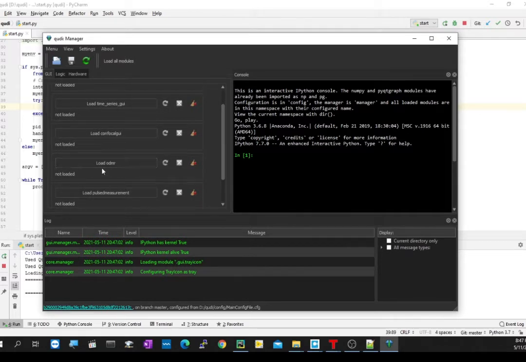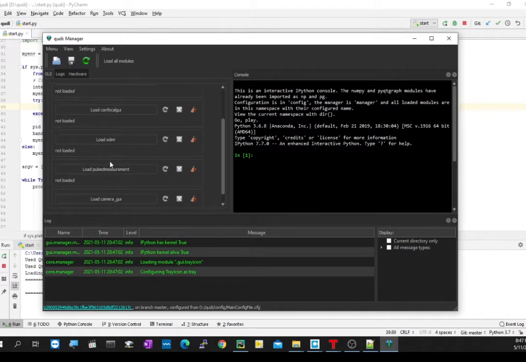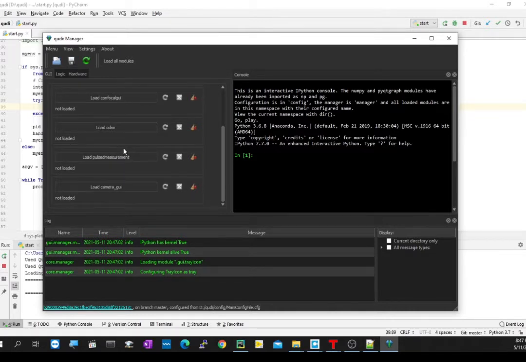So anything you can add here. You can even write your own files, your own graphical user interface, and you can even write your own logics, even your own hardware, and just add them together.